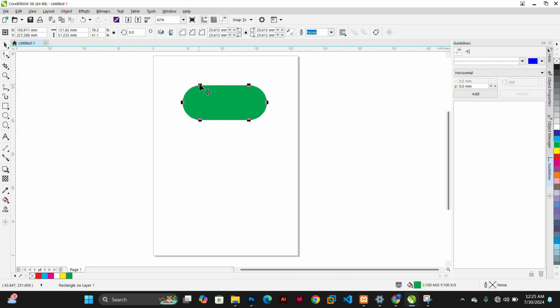What if I want to take it back to default? I just click the curve tool and then I drag it here and it goes back to being a normal rectangle, just like it used to be.